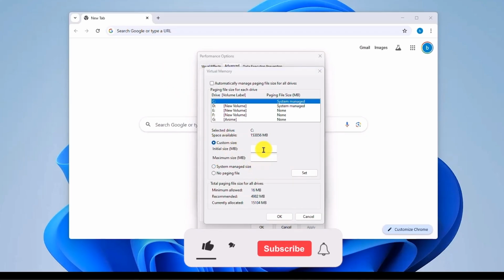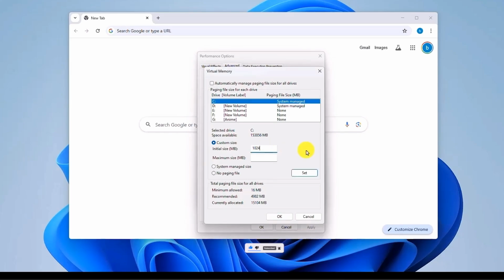Now for the initial size, enter a value of 1024 MB. Now you can adjust this based on your system, but we will use 1024 MB for this example because it is the lowest amount that you can go. So just simply enter the amount of value depending on the system that you have. Now for the maximum size, also enter 1024. Although the maximum allowed might be 16 MB, increasing it to 1024 MB should help resolve the memory issue.